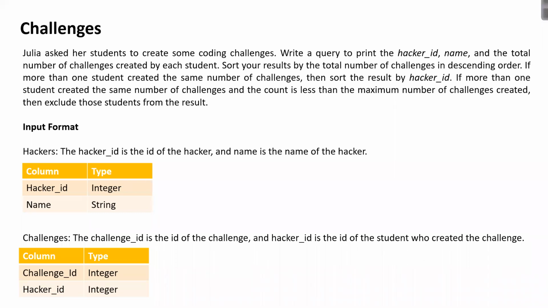Right? So basically, Julia asked the students to create some coding challenges. Let's say I have asked you guys to create some coding challenges. And then I want to write a query based on, let's say each user has its own hacker ID, name, and the total number of challenges you guys created. Basically, total number of questions you guys created, for example. Sort the results by total number of challenges in descending order. Let's say Kushal created 10 challenges, that is the highest. So I am sorting based on the number of challenges in a descending order.